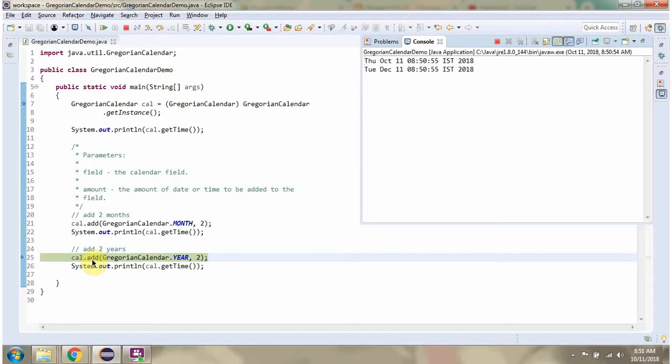Then I am calling the add method of the GregorianCalendar object and passing the calendar field as year and the amount as 2. So 2 more years will be added. And here you can see 2018 is changed to 2020.